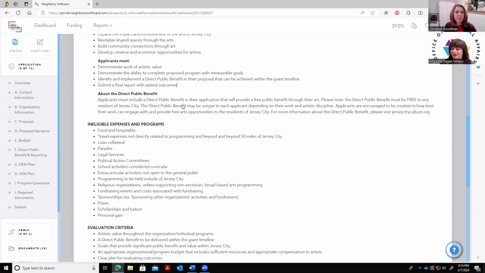So I'm going to talk a little bit about the direct public benefit because it was stated there as part of what you're reporting on. There is a question here in your full proposal to talk about the direct public benefit. We'd like to take a little extra time to give information around this concept of a direct public benefit because it is something that is specific to this grant application. It's not something you see in every arts application.